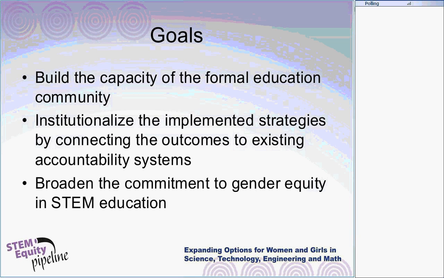The second is to institutionalize those implemented strategies by connecting them with existing accountability systems. And in this case, because of our work primarily in the career and technical education system, there are measures in the federal legislation that funds career and technical education that deal with increasing the participation and completion of students in non-traditional career and tech ed, and certainly that means women in STEM-related CTE programs. So there's a connection with the accountability system in Perkins to this work.